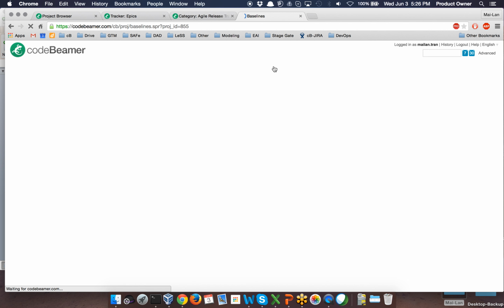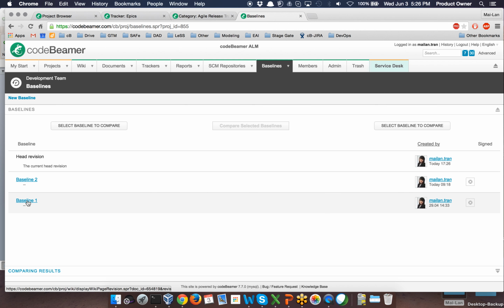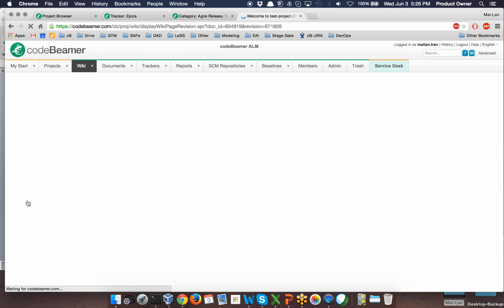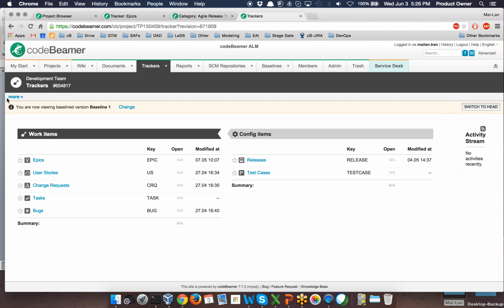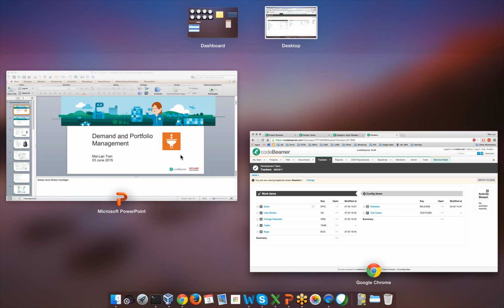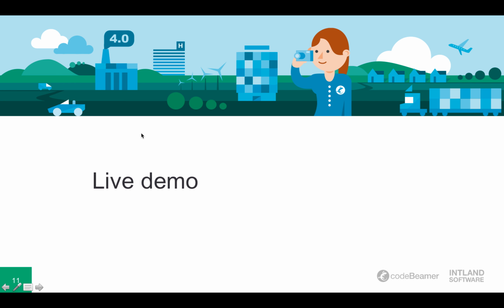Another thing is that you can really go down. So for example, let's choose baseline 1. You can browse around in the old version. For example, I can see that I am now viewing baseline version 1, and I can browse around through the project in that current state. So pretty much this was the live demonstration.